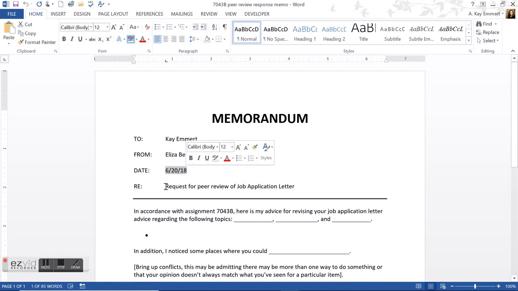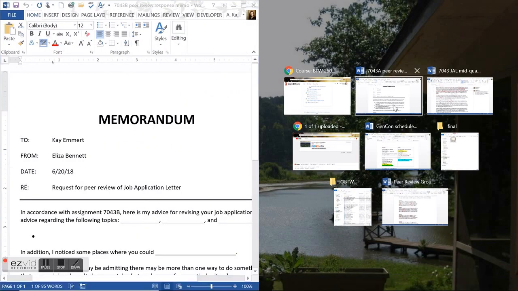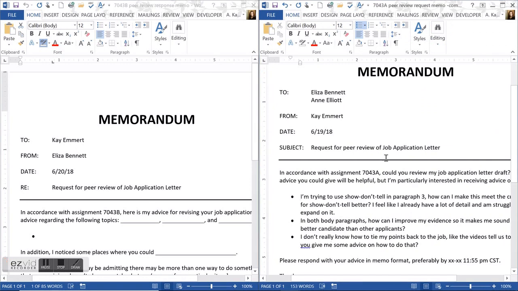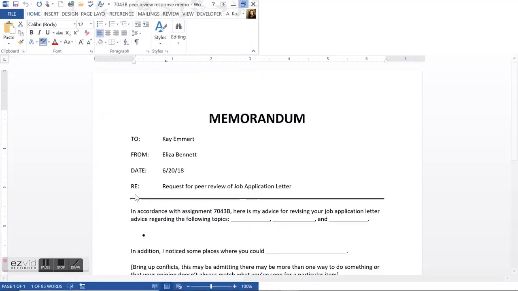Put your name, and then the date that you completed it. So this is a response to a request, so you would not say subject, you would say RE. So let's put these side by side. On the right is the request I received. Notice that the subject line is "Request for peer review of job application letter." So my response is the same subject line, but with RE, just like we do in email. That way the reader knows that this is in response to what they requested.